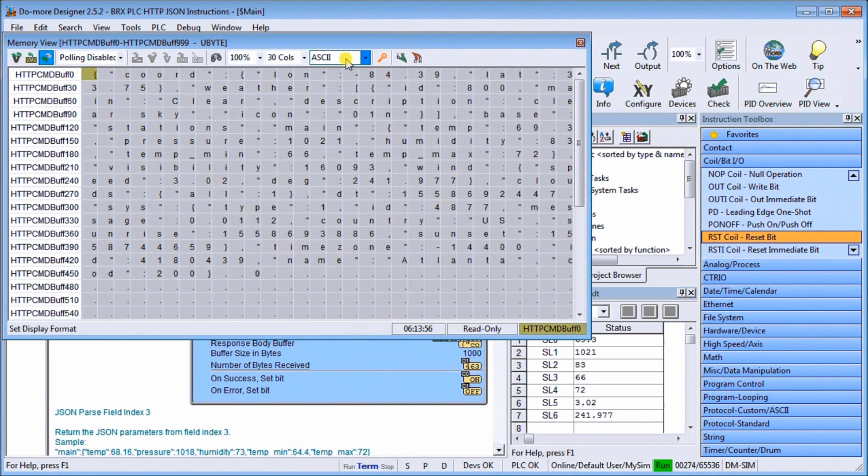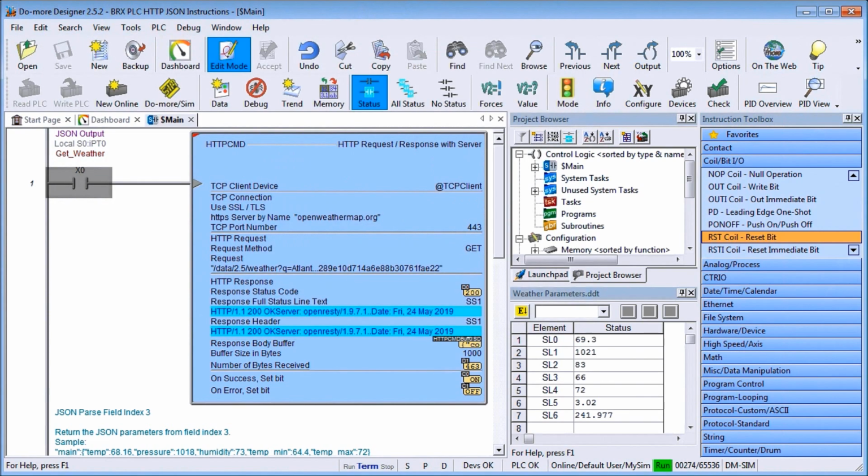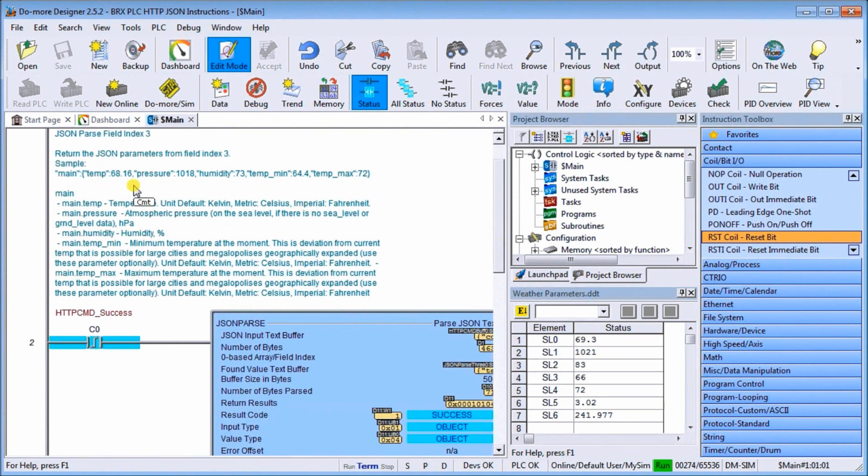Now, that's just the raw data. So now what we have to do is move that aside, and then look at how we get that information out. So the next instruction we're going to look at is JSONPARSE field. What happens is it returns the parameters from field index number 3 into another buffer for us. So that's what JSONPARSE does.